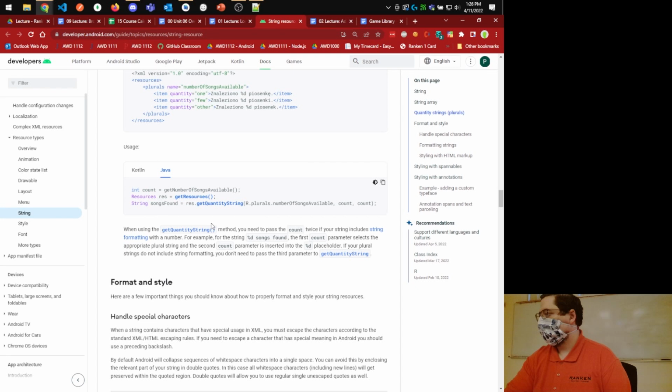Now, the reason that they have count twice is because they're first using the count as the input to determine which quantity to use, which of the strings above to use, which are those three Polish strings. And then the second count is being passed as a format argument to put in where they've got that %d. Okay. You can set these things up this way.